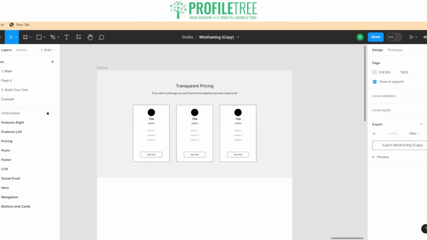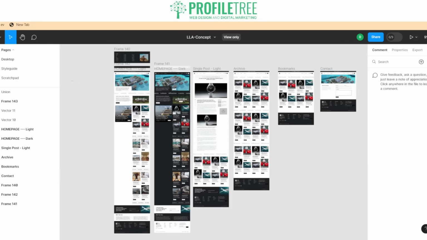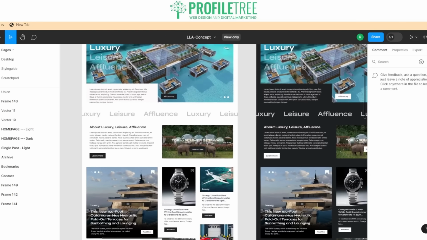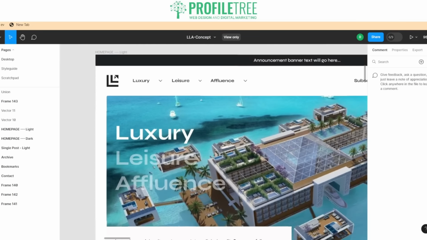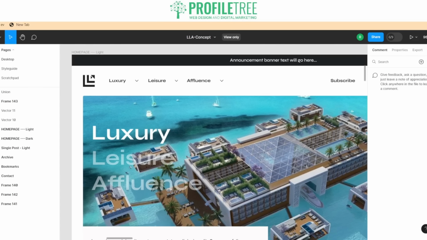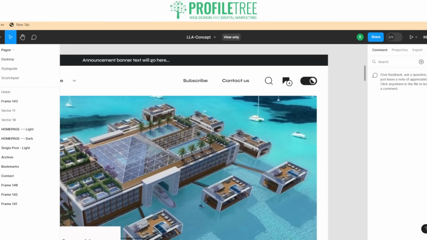Now I'll go ahead and show a design for one of our internal brands for ProfileTree. This is the LLA concept, which is luxury, leisure, and affluence. That's the abbreviation for it. Of course, we had a designer create the logo for us. That's how we imagine the LLA logo to look. This is more or less the navigation. As you can see, we've got the 3 different bars, which are luxury, leisure, and affluence. They'll be our 3 different sections. We've got subscribe, contact us, a search bar, bookmarks, and this mode is basically light and dark mode.